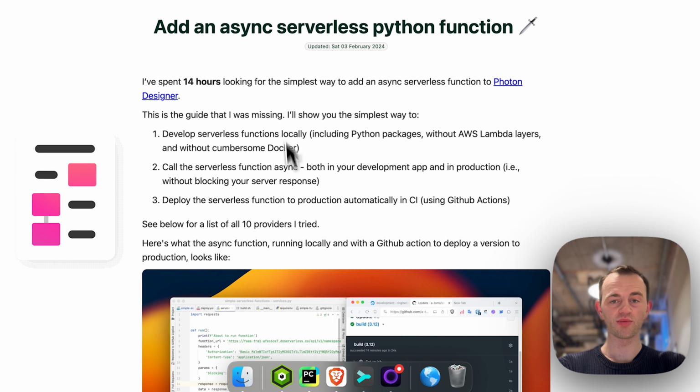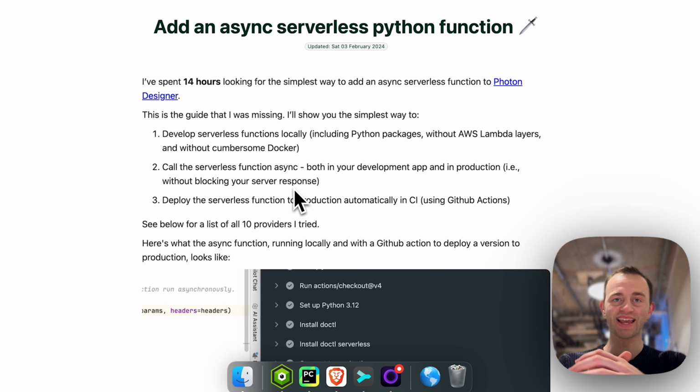So here's the written guide that we'll be following along. This is the guide that I was missing for those 14 hours. And 3 things we're going to do here. Number 1, develop serverless functions locally, including Python packages without Lambda layers and no Docker.